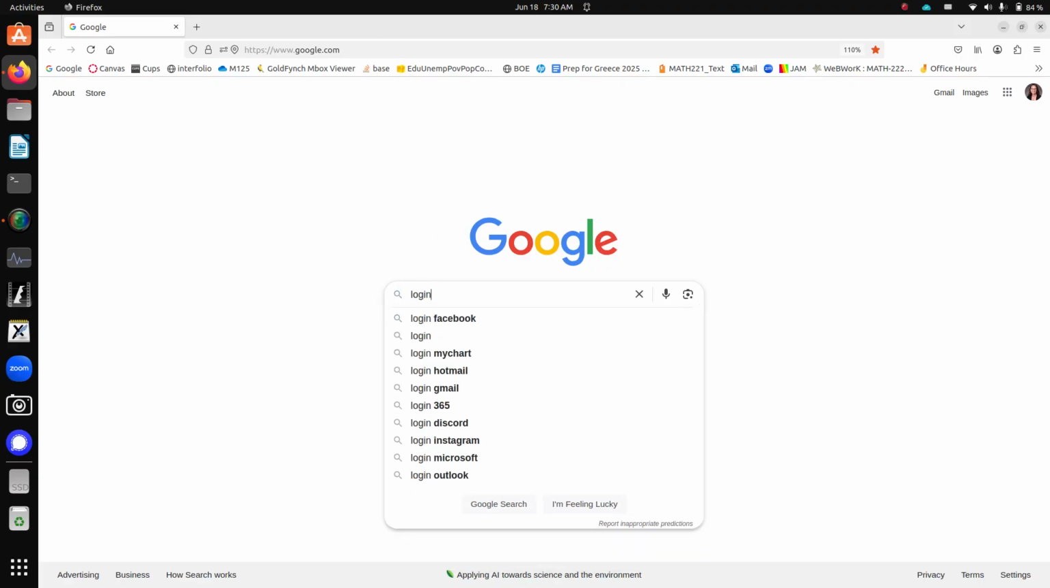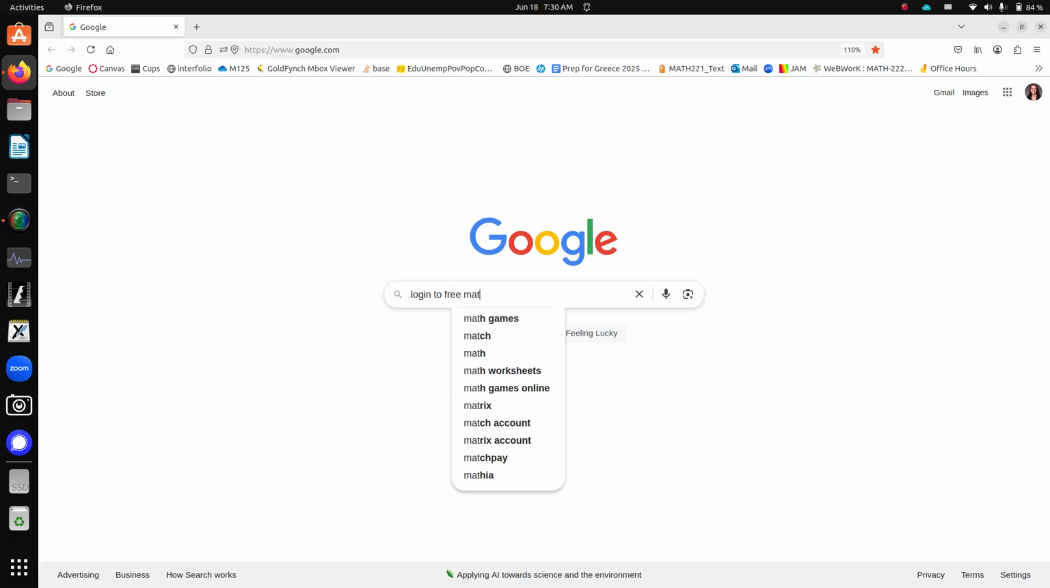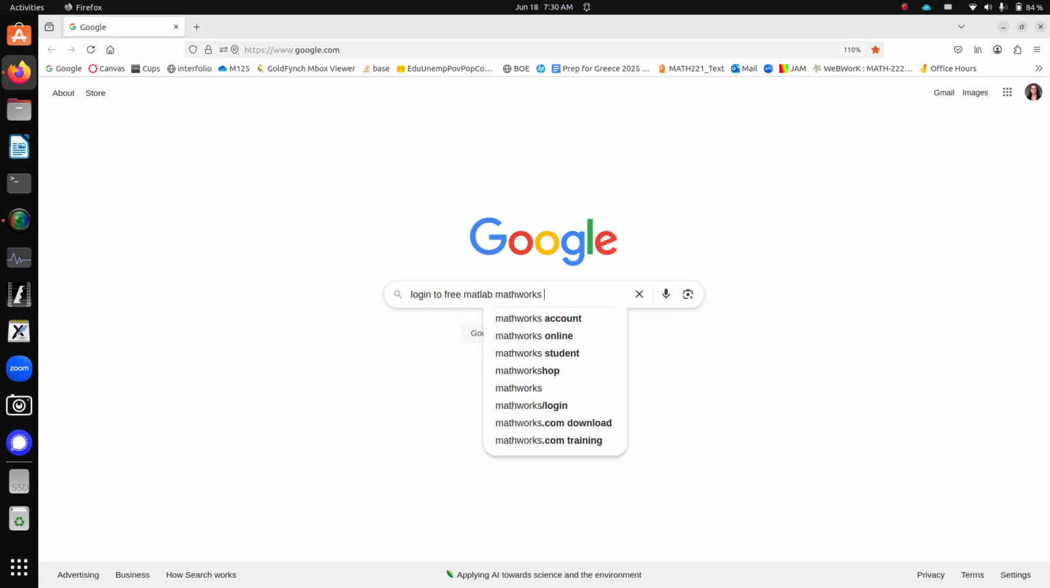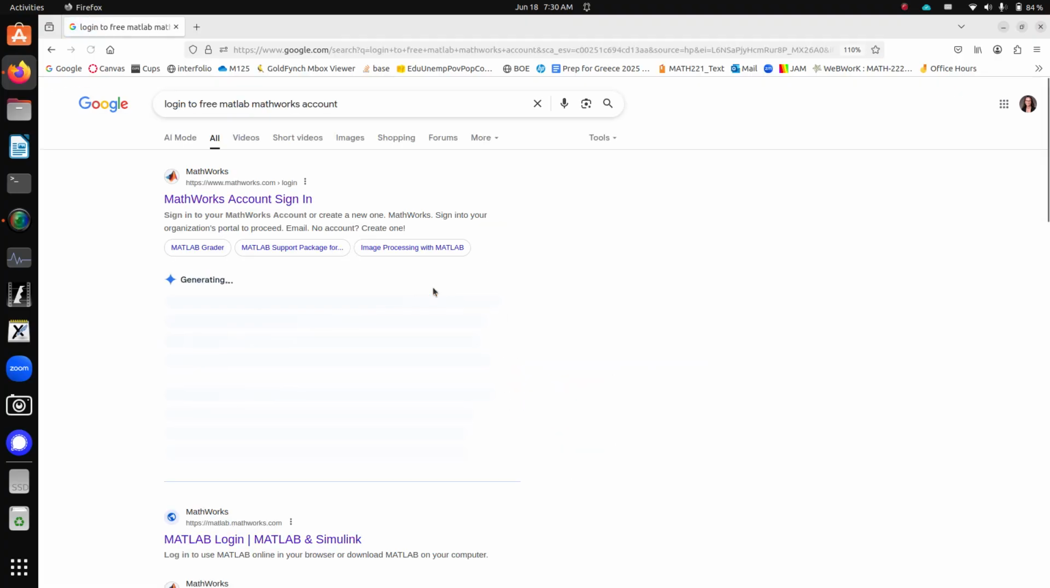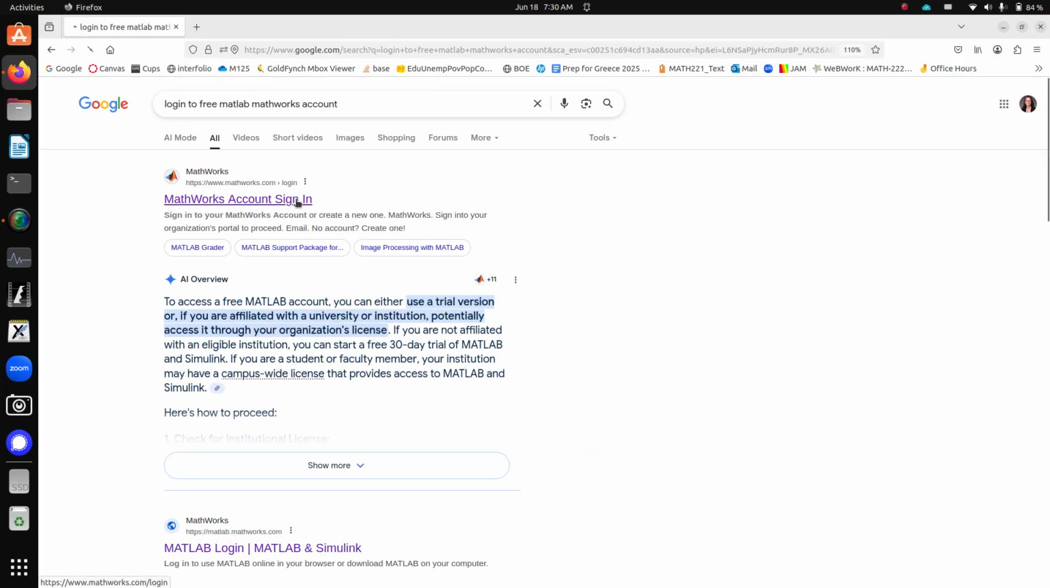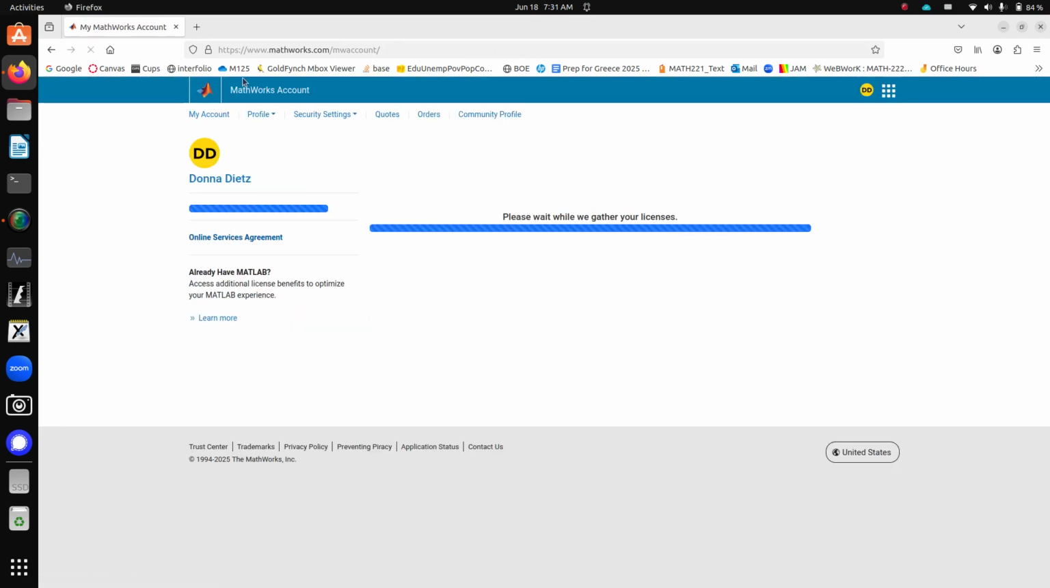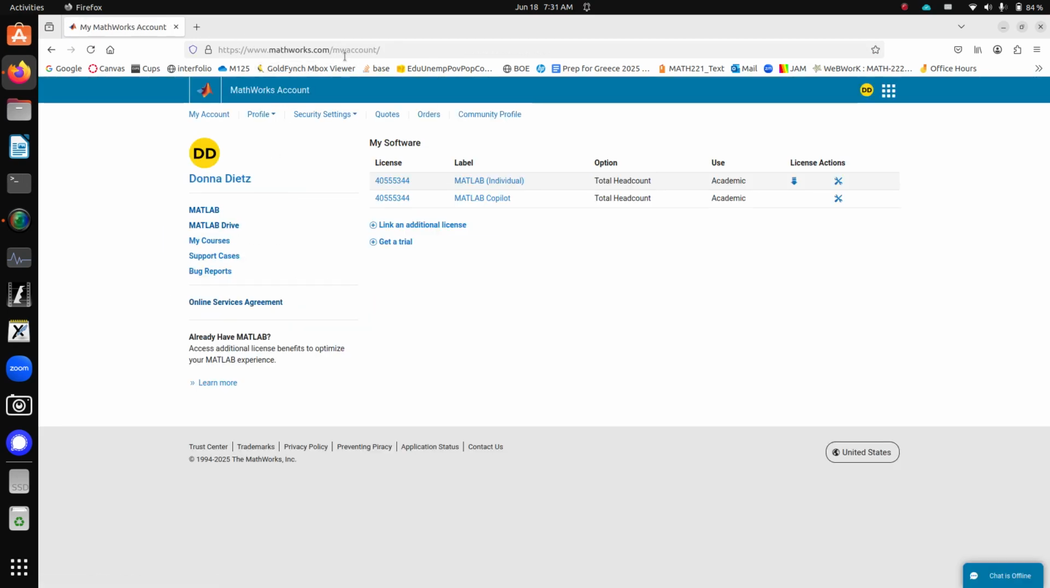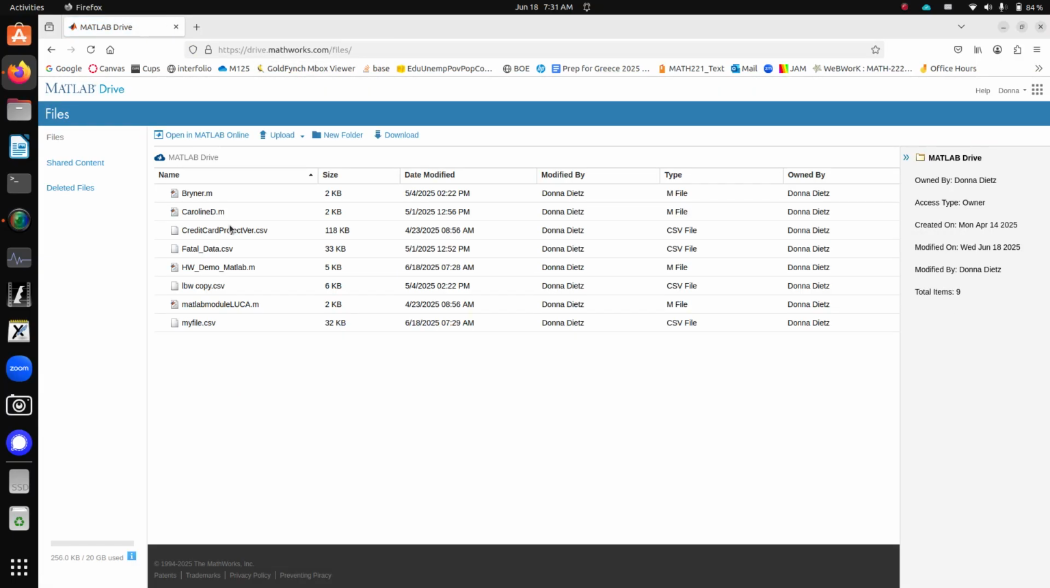If you don't know how to log into free Matlab, you log into your Mathworks account, and it should tell you, or you could go directly to mathworks.com/MWaccount. That's where we ended up. Then I want to go to my Matlab drive. And again, if you're already logged in, then you just go to drive.mathworks.com/files, and that should take you here.